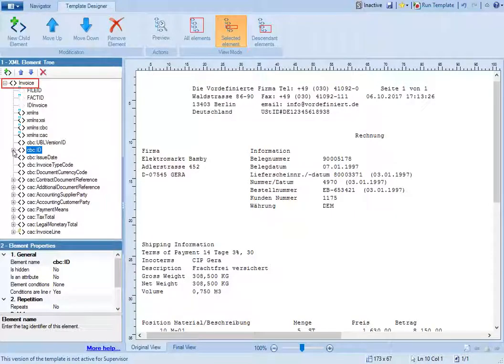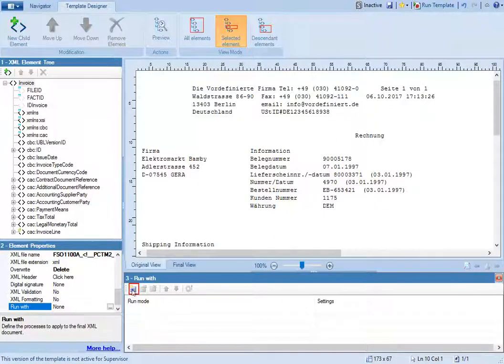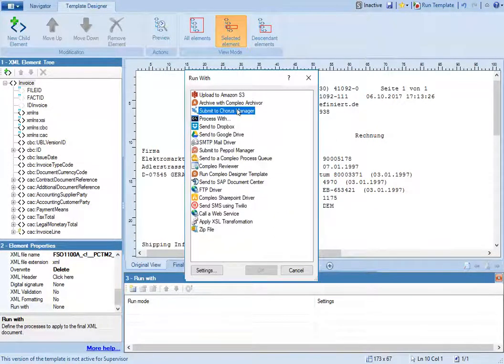Select the root element to define the run mode. Locate the run with option. Click to add a run mode. Next, we will define its settings.